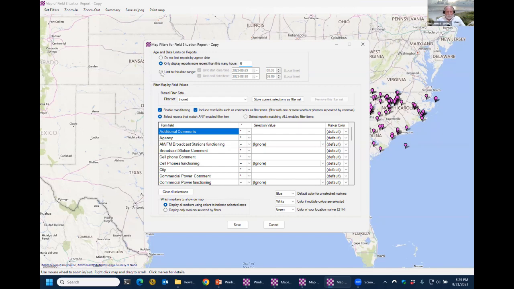Or if you want to get fancier, you can do this one, limit to date range. You can set a starting date, ending date, one or the other, down to the minute. So you might want to see what it looked like maybe yesterday, look at what it looks like today and compare and see if progress is being made in the restoration of services, or maybe this morning and maybe the afternoon, and compare there.